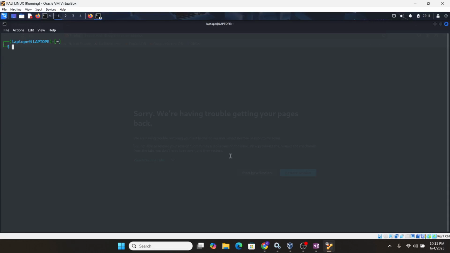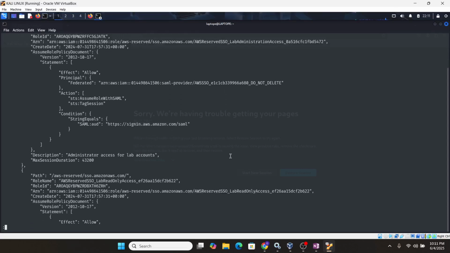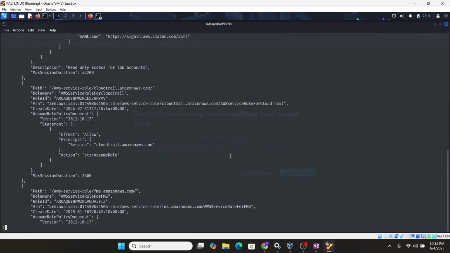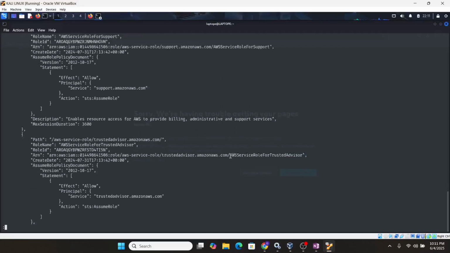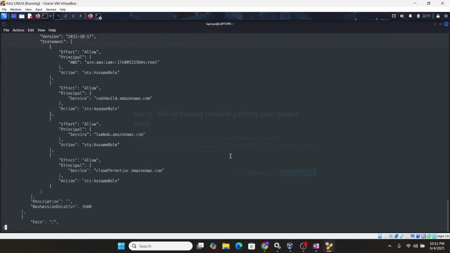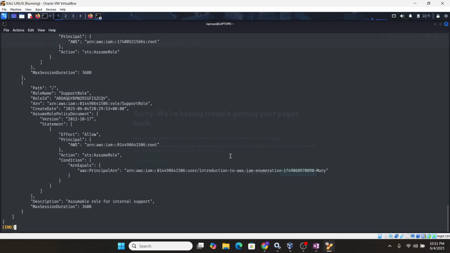So now let's list the roles in this AWS account. Go to AWS IAM list-roles. So we are going to list all the roles in this AWS account. You see the roles here are many. They are really many. These are the roles.